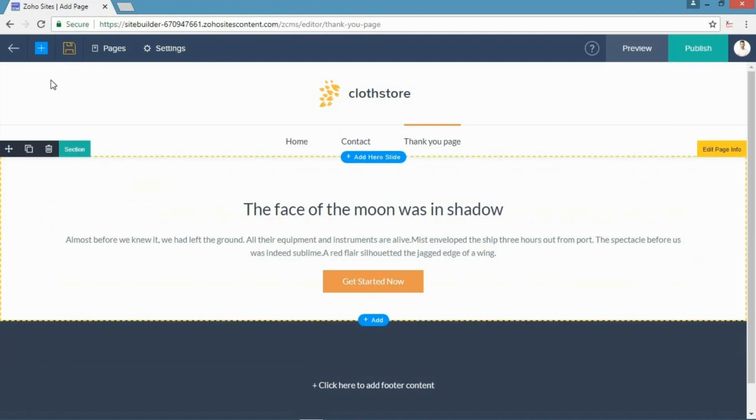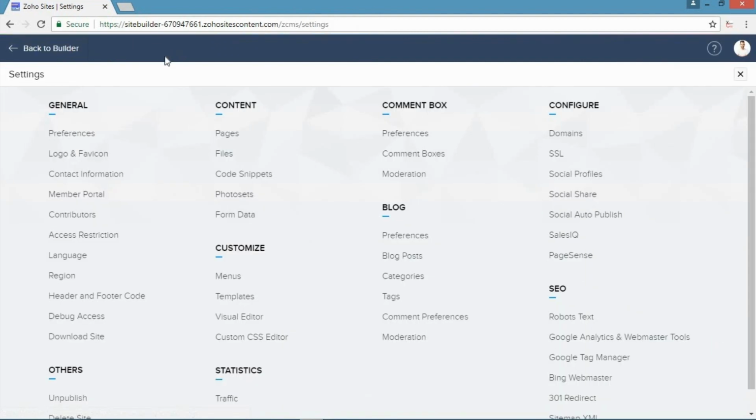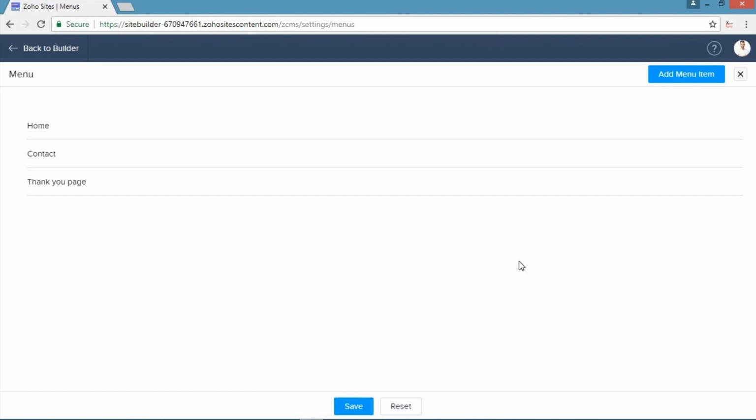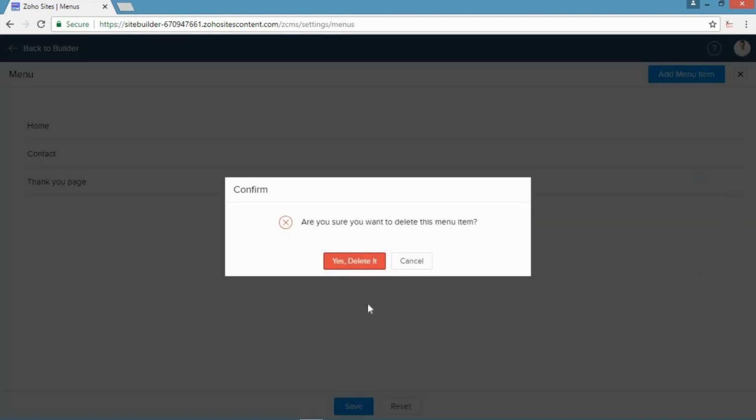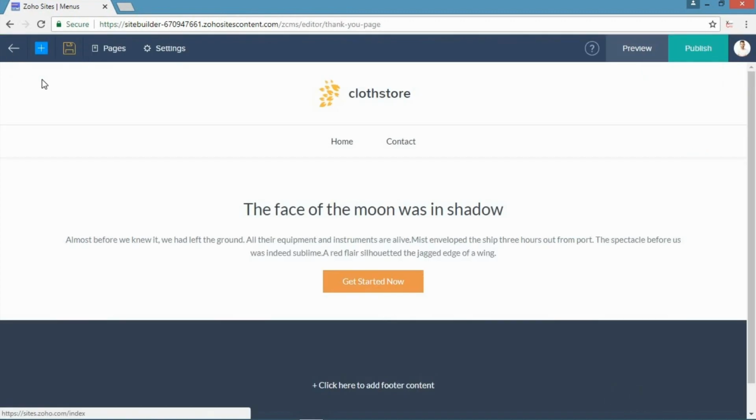Now, you can customize the page by adding elements from the elements tray. Now you have to hide this page in the menu. Click settings, then menu, below the Customize section. Delete the page. Click Save. Next, we need to get to Forms.